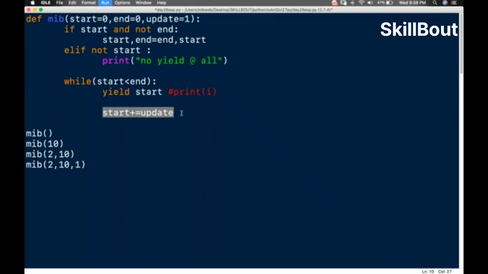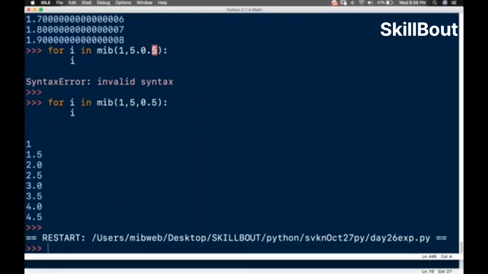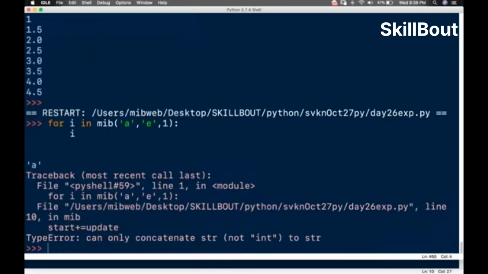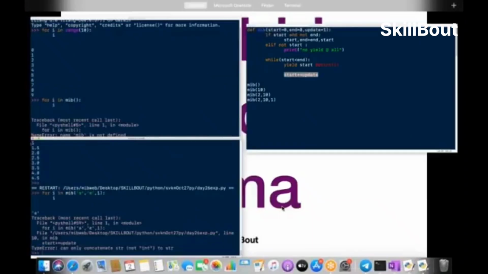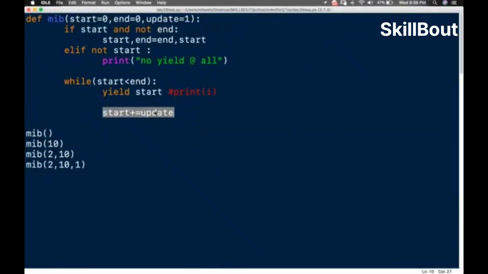For example, if I run this program, for i in mib, I'll tell it the start index as A, the end index as E, and the update as 1. If I print i here, I'm printing A, guys, but after that it says can only concatenate str to integer. So this is the place where I'm getting the error.